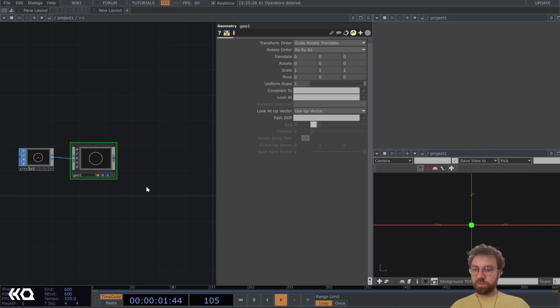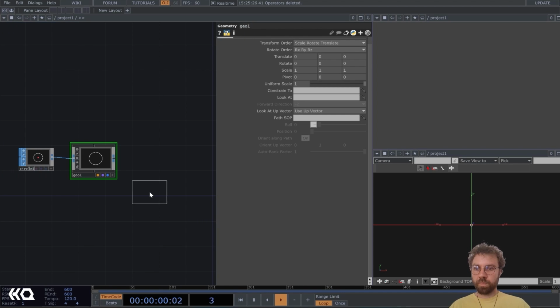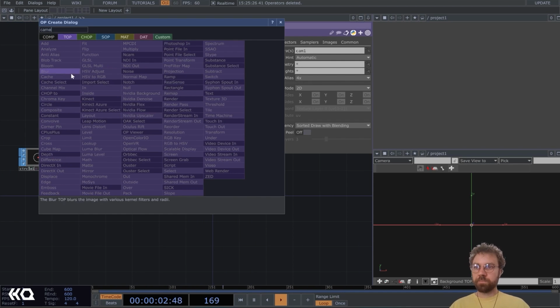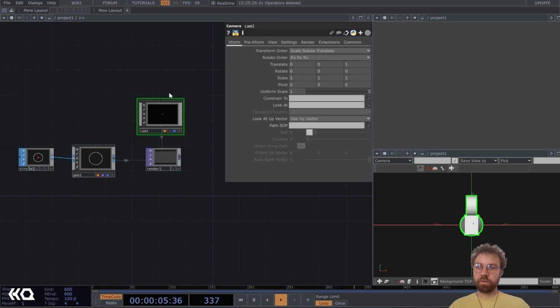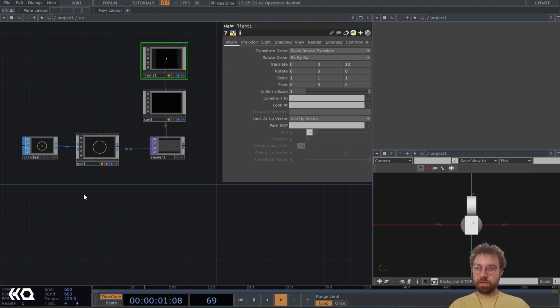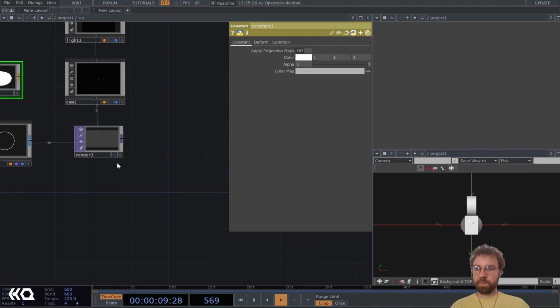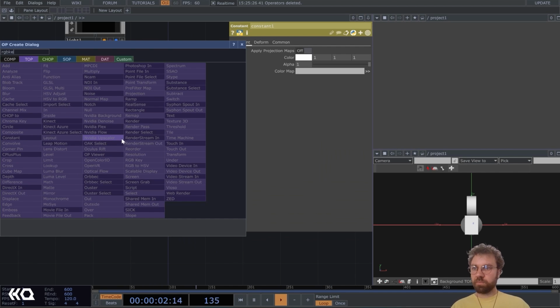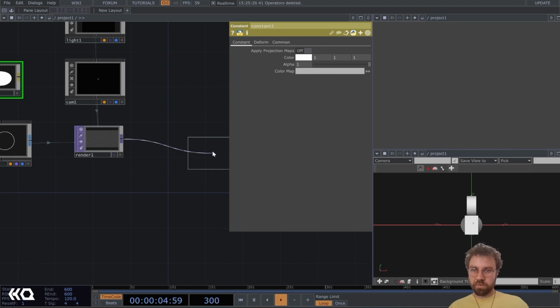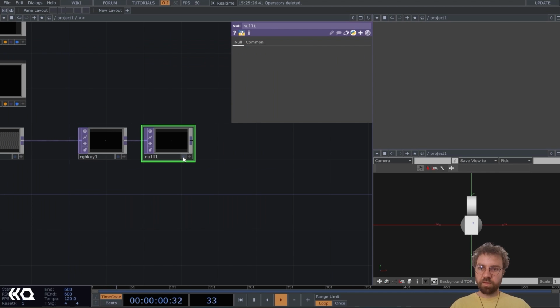And we will also need a render setup. So let me just create a render top here. Render, I need a camera. So need a light. And we can also assign a constant material already to the geometry. All right. Let's also add an RGB key for black background and add a null. Activate the output here.